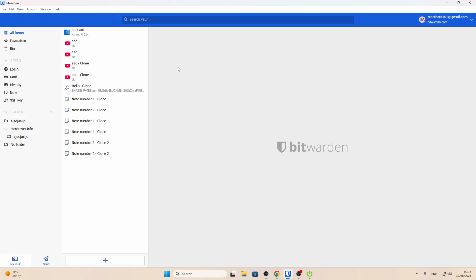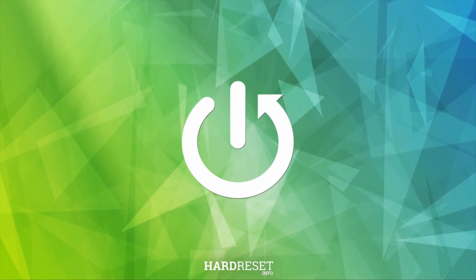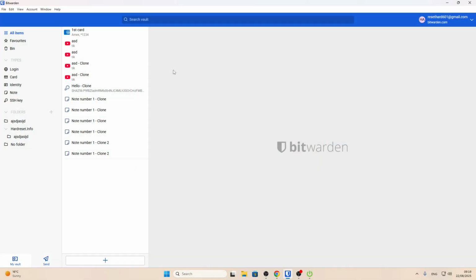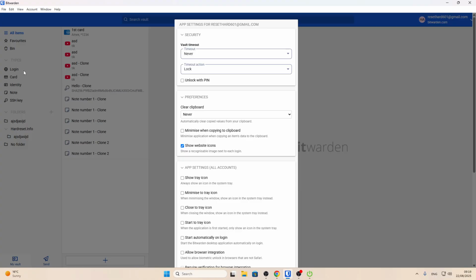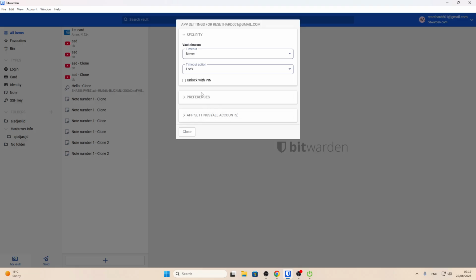In today's video, I'll show you how to easily manage security settings in your Bitwarden Desktop app. So first, what you guys want to do is go over and click on the file on the top left side of the screen. Now click on settings. And here, as you guys can see, we will have the security first. So let me close the preferences and the app settings.